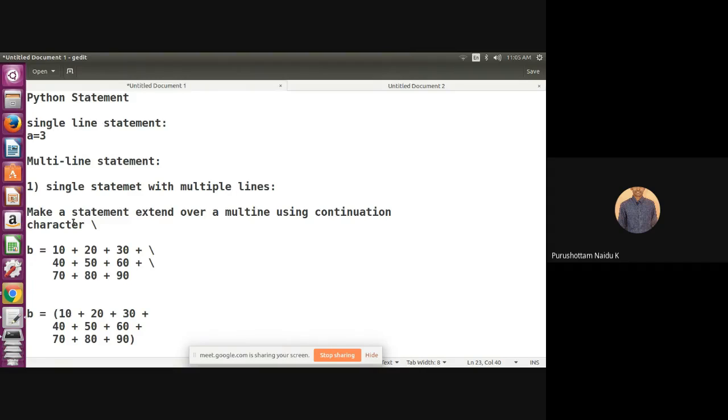The interpreter treats it as a single statement. We can make a single statement extend over multiple lines using a continuation character called a backslash. This is an example of a single statement with multiple lines: 10 plus 20 plus 30 plus backslash, 40 plus 50 plus 60 plus backslash, 70 plus 80 plus 90. Here we are maintaining three lines, but the interpreter treats these three lines as a single statement.